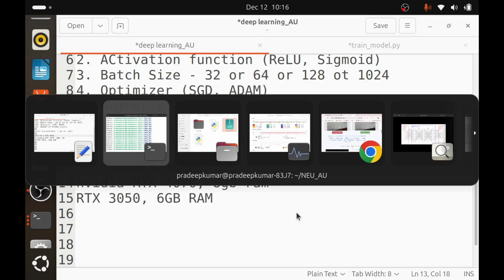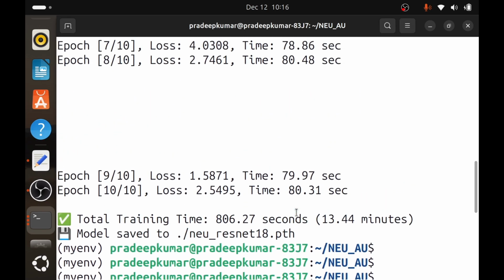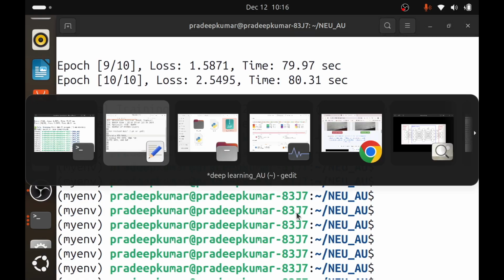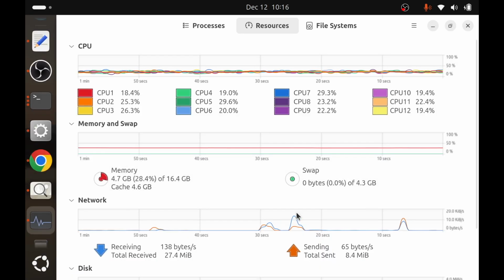Okay, now the training process is over. See here, the total training time is 806.27 seconds, almost 13 minutes. So that is how long you are waiting on a 12 core CPU. Now let me show you the CPU here. Can you see this here? Now none of the CPUs are heavily used, mostly it is using 22, 21, 16 like this. But earlier everything was clocking at 100.